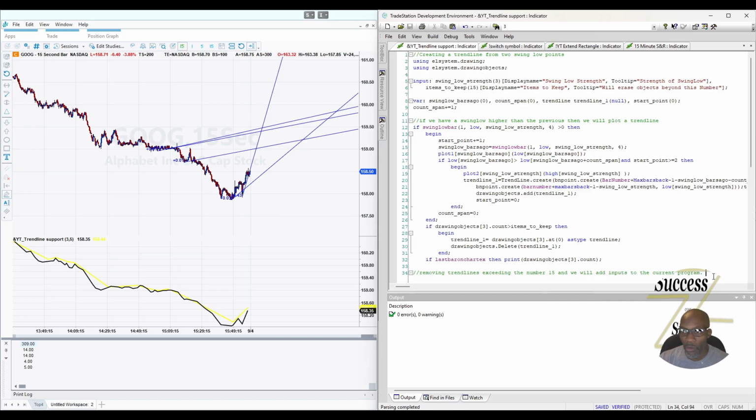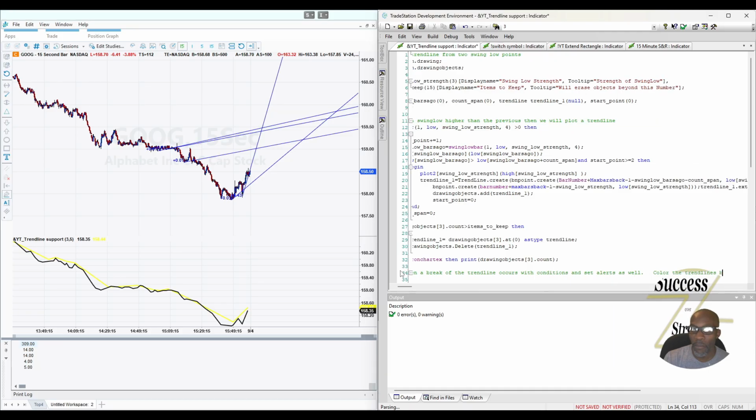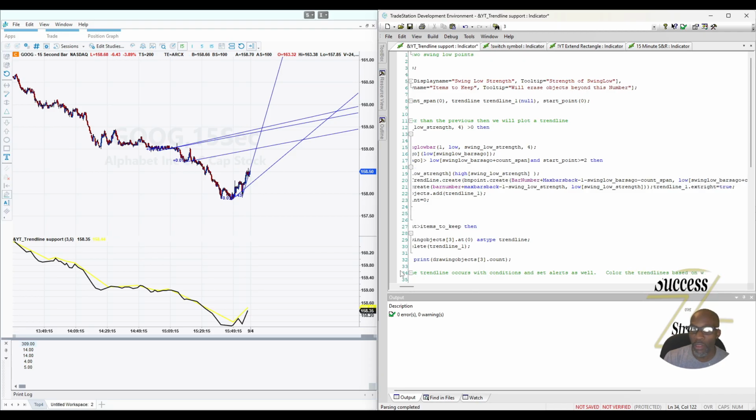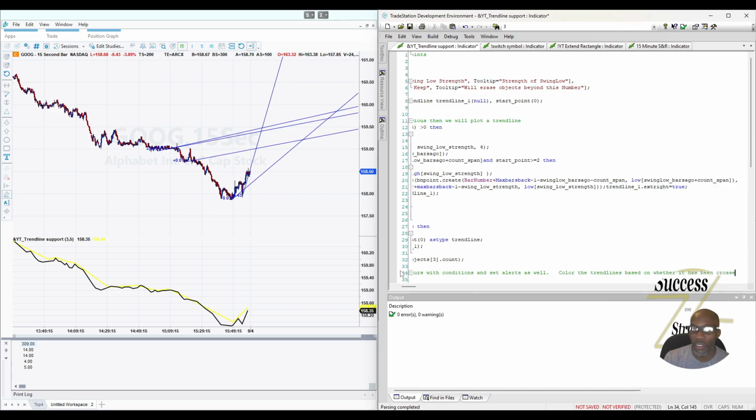Okay, all right, so that's pretty much all I'm going to do today. Probably tomorrow, for the next program, we will identify when a break of the trend line occurs with conditions, and set alerts as well. Okay. Oh, we also need to color the trend lines based on whether it has been crossed. Let's do that.